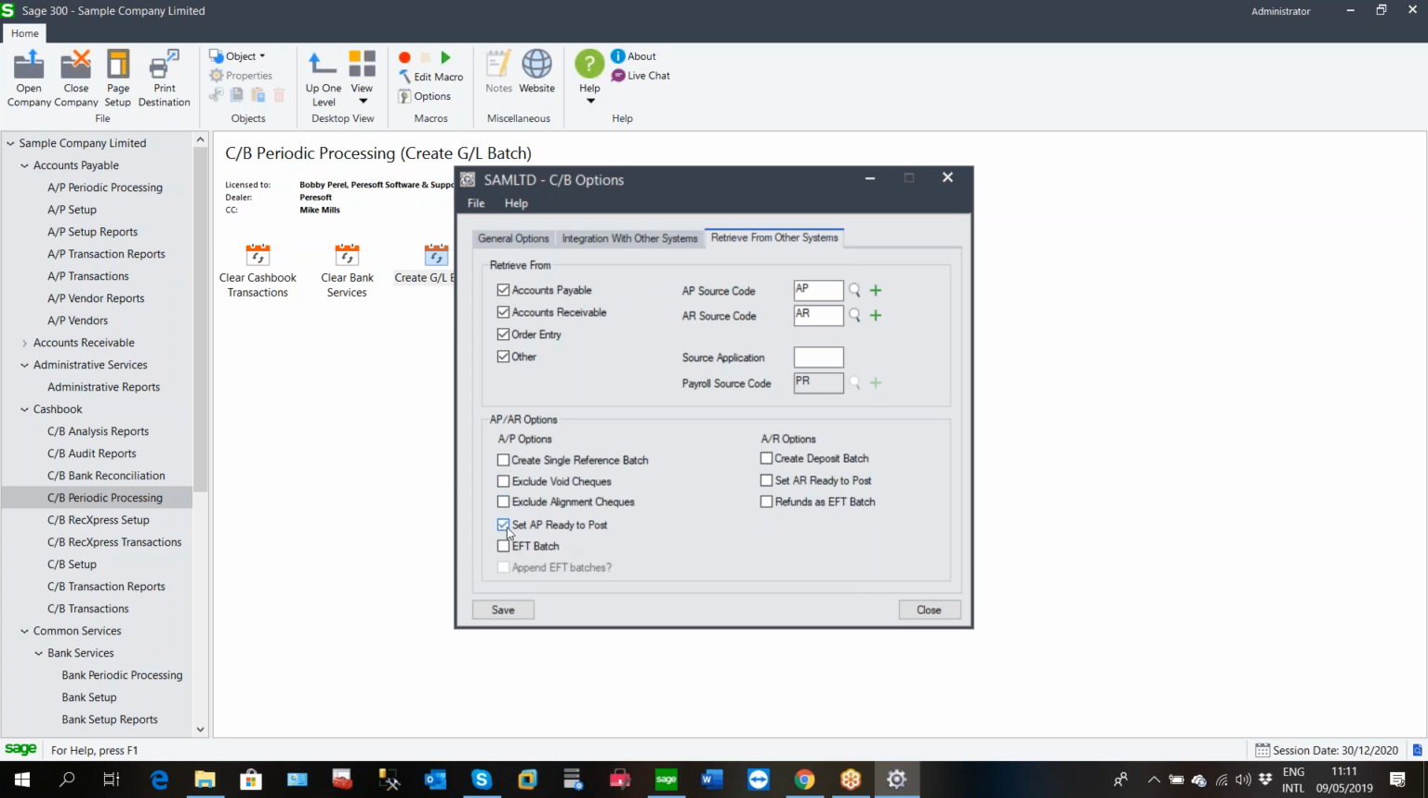Set AP ready to post. If you want to automatically flag the batches that are retrieved from accounts payable to Cashbook as ready to post, then you can toggle that on. It saves the user from having to go and set the retrieved batches as ready to post, because they would already be flagged ready to post once they've been retrieved automatically from accounts payable.